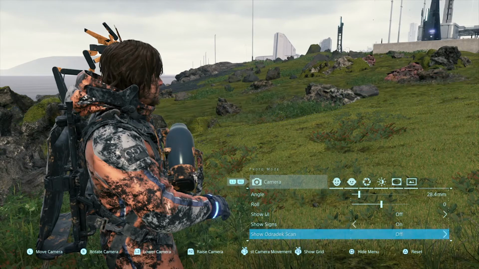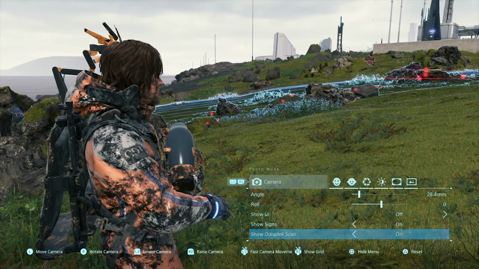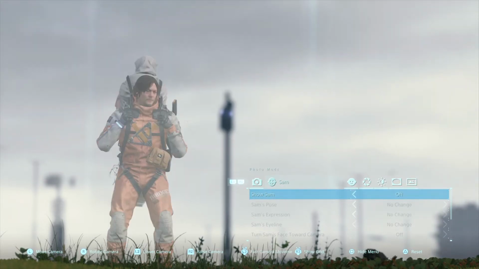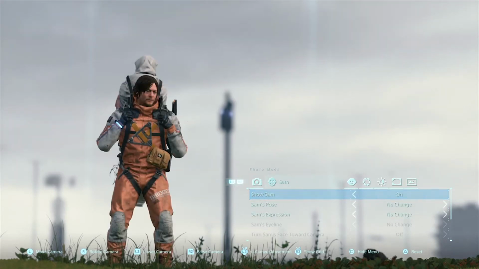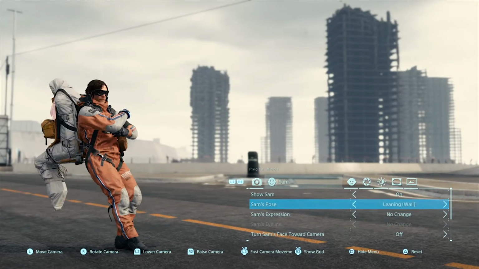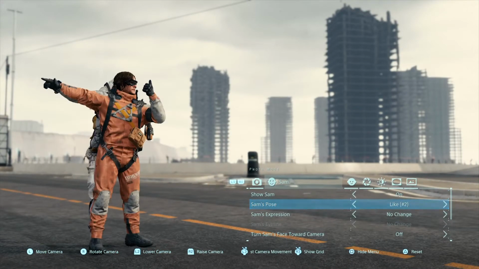The Odradek scan is the environmental scan you use to check the terrain. You don't necessarily want that in your photos, so you can turn it on or off as you please. Okay, the second tab is the SAM tab. You can show SAM on and off. If you want to do a landscape without anyone in it, you can get rid of SAM altogether or put him back in, whatever you please. Then we have Sam's pose. There's some really funny, cool ones here. There's a lot. There's huge amounts of poses.